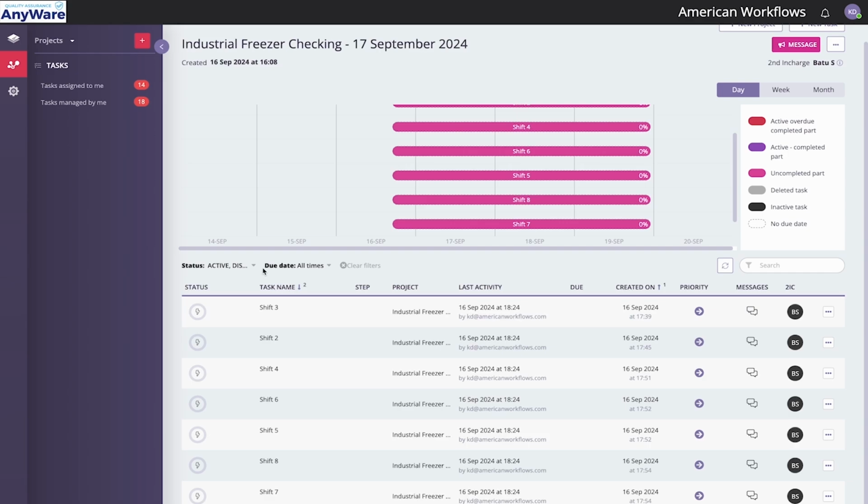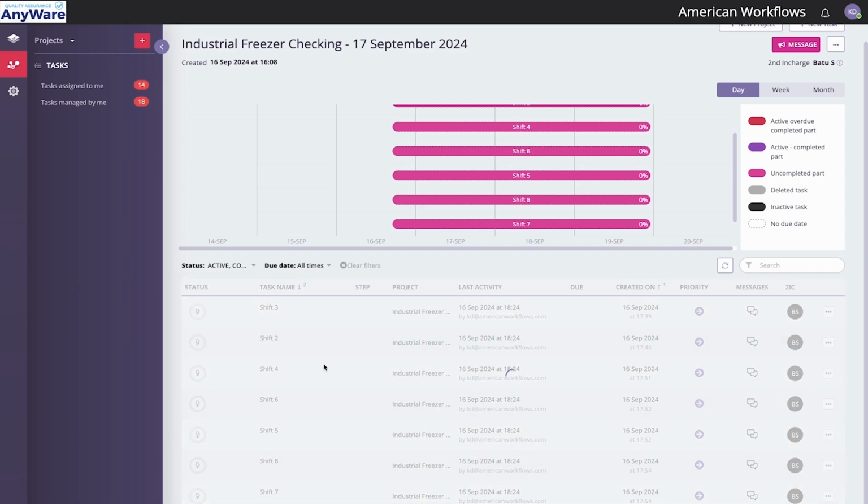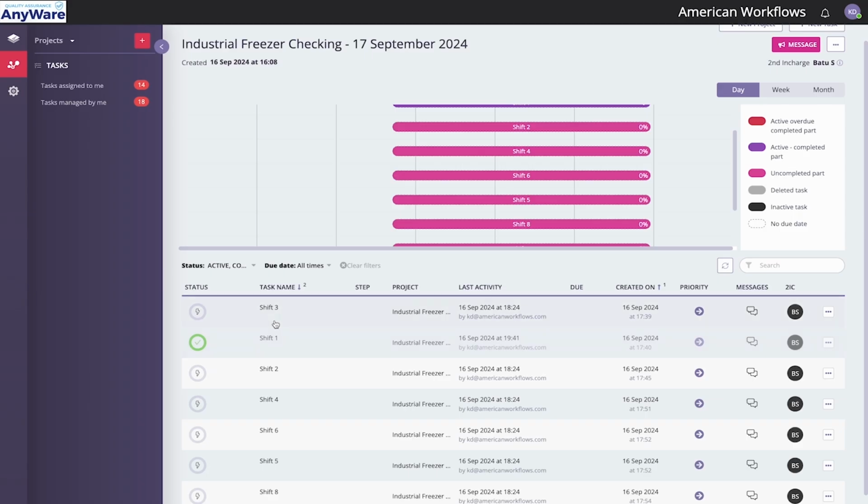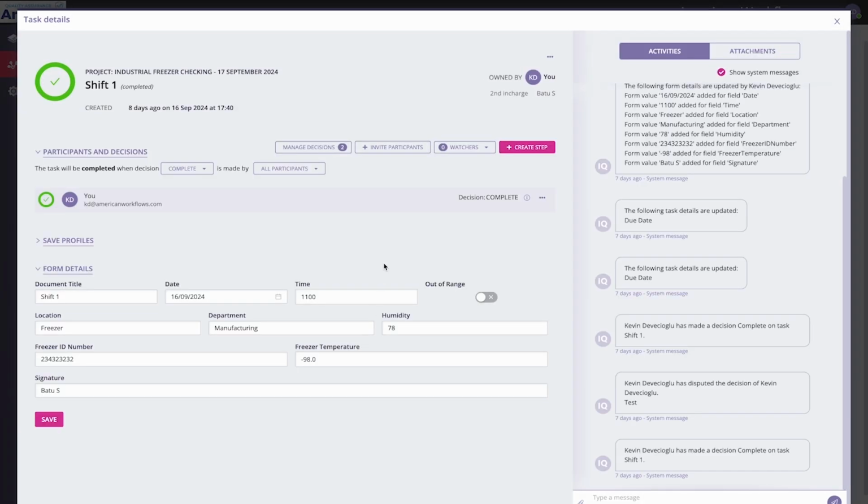So actually, I'm gonna hit complete on one, and here we go. Shift 1 came up as well. So let's click on shift 1. As you can see, shift 1 is already completed under this project. The name of the task is shift 1, the only participant is currently me, and I make a decision as complete. And we can also add a form as well. Below that, we connected a form for this specific task. So under this form, you can see the document title, date, time, location, the freezer ID number, and lastly, my signature as well. So when I click on save, that task will automatically be complete.